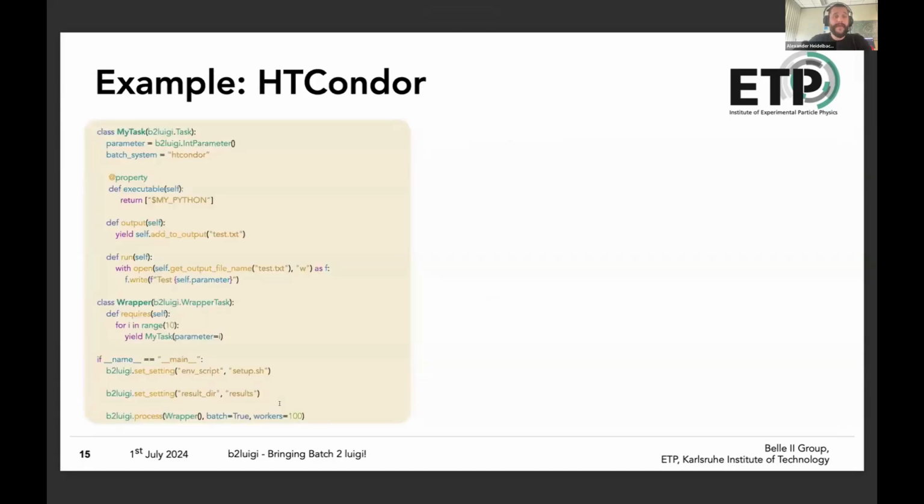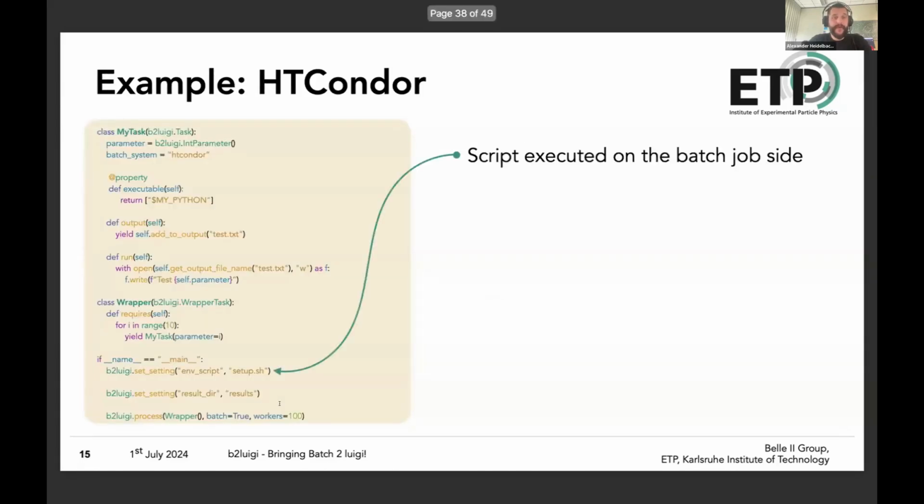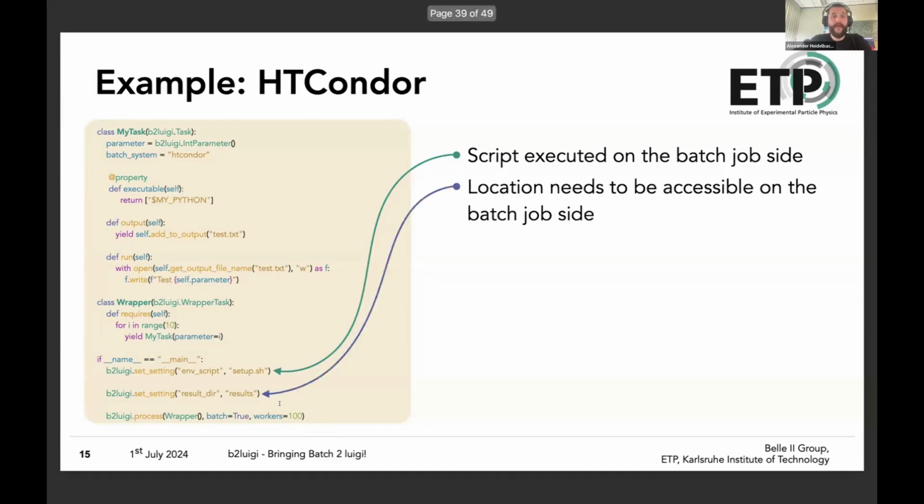So, for example, in this HTCondor job, we could globally set that for every task the setup.sh script is executed. We specify, as we've seen before, that the result here is just a simple results. So it's a relative path. This results directory will then be created at the execution location of the script.